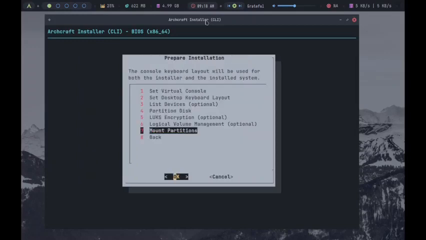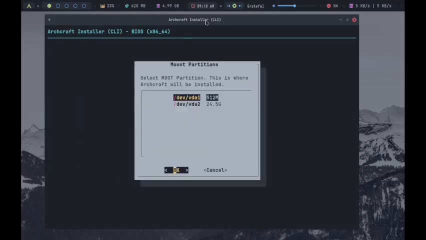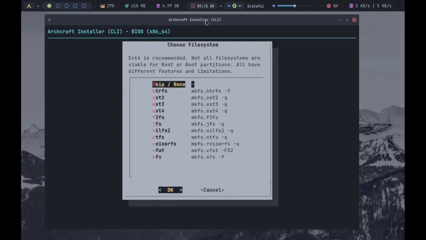Now seventh step is to mount the partitions. So we will do the mounting of partitions. So first you have to select the root partition. You have to select the file system. So we have got a lot of different options: ext2, 3, 4, F2FS, JFS, journaling file system, that is NILFS2, NTFS, ReiserFS, VFAT, and XFS. So we will choose the ext4.